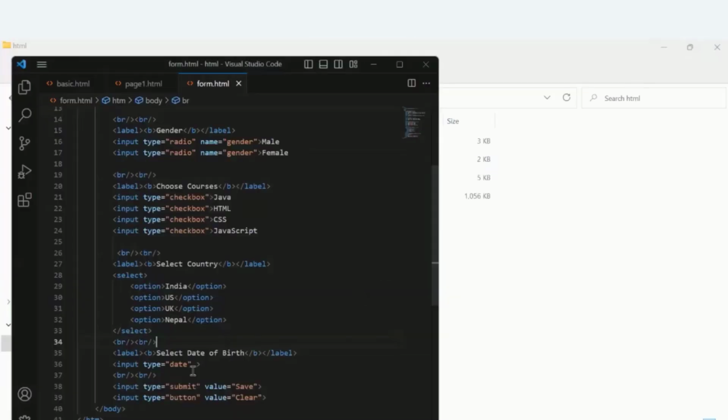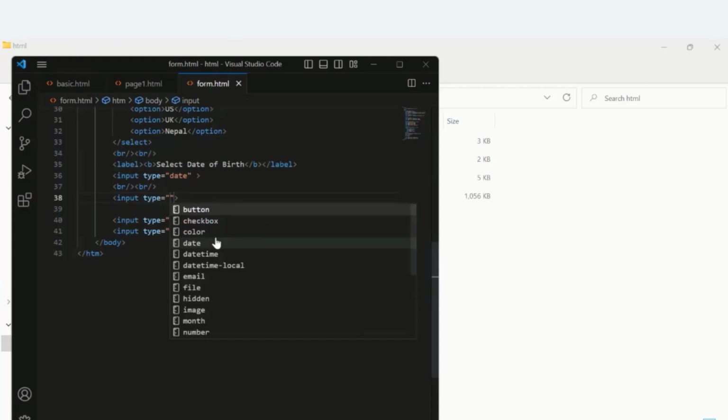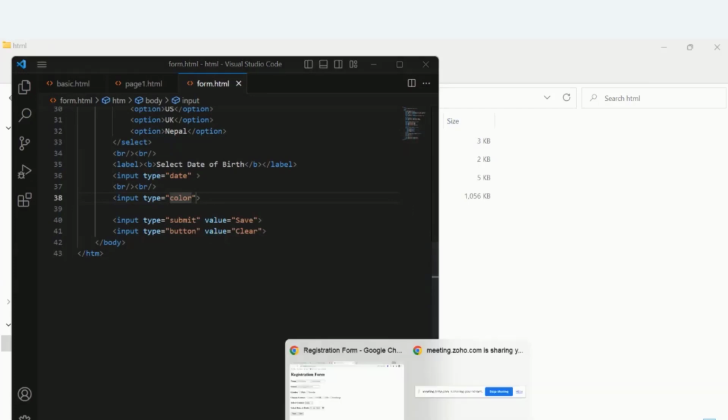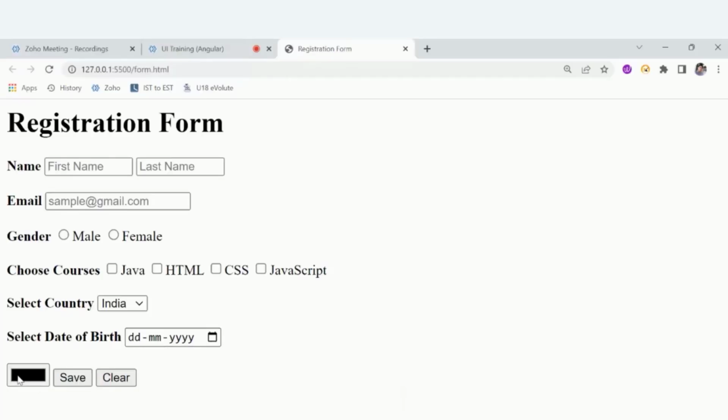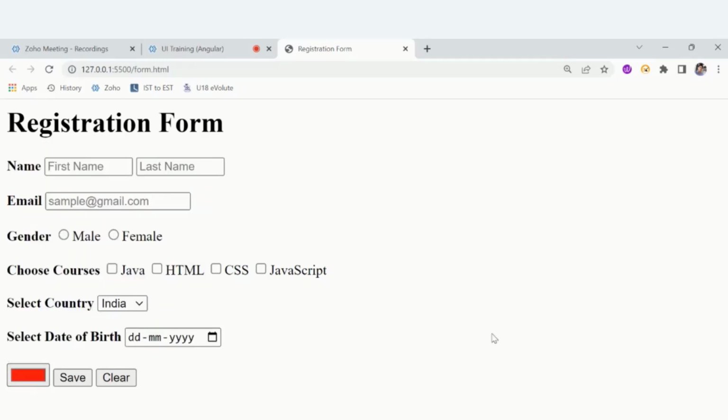Similarly, in some cases we need color and other stuff, so that is also available here. If you just write input type equal to, you can see color. It will create a color picker. Here you can see you can choose different colors, and based on this color, if you want to perform something, you can do that.